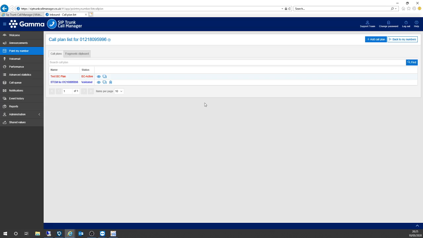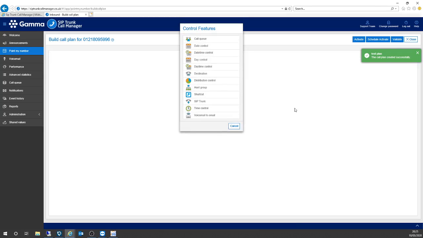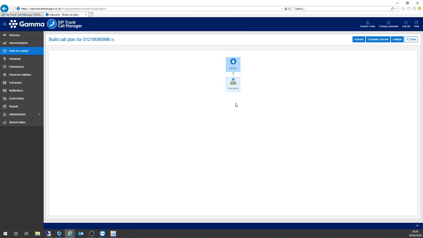Okay, back to this page. I'm going to add another plan now. We're going to add another layer of complexity. As I was saying before, if this is your main number, for example, you may want to route it to a hunt group. So I'm going to do a little bit of an example of creating a hunt group. Once again, we've got the test plan. I'm going to add a new node. This time, rather than adding a destination, I'm going to add a hunt group. So that's added me another call flow.